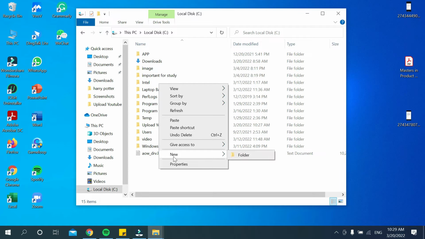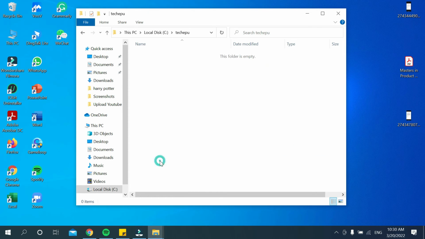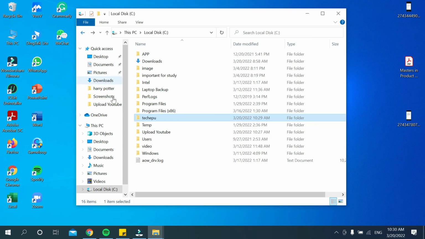There you can see the second option, New, and there is an option for Folder. Select it, and then there you can see, now you can type your folder name. I just typed my folder name Techipo, and then there you can see your folder is already created. Now open it. That's it guys.